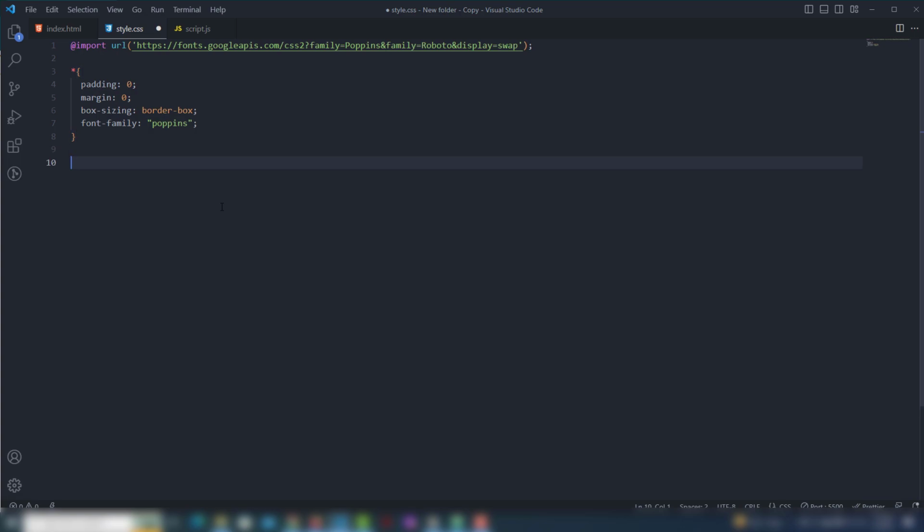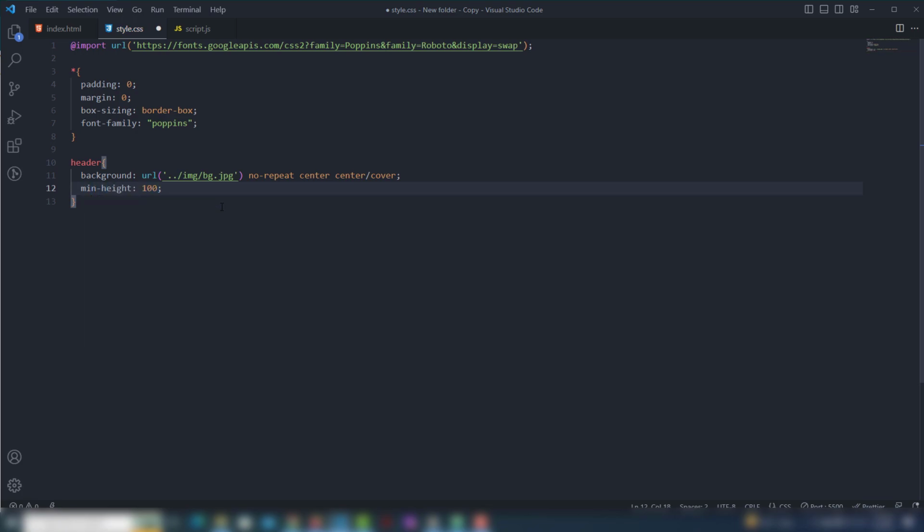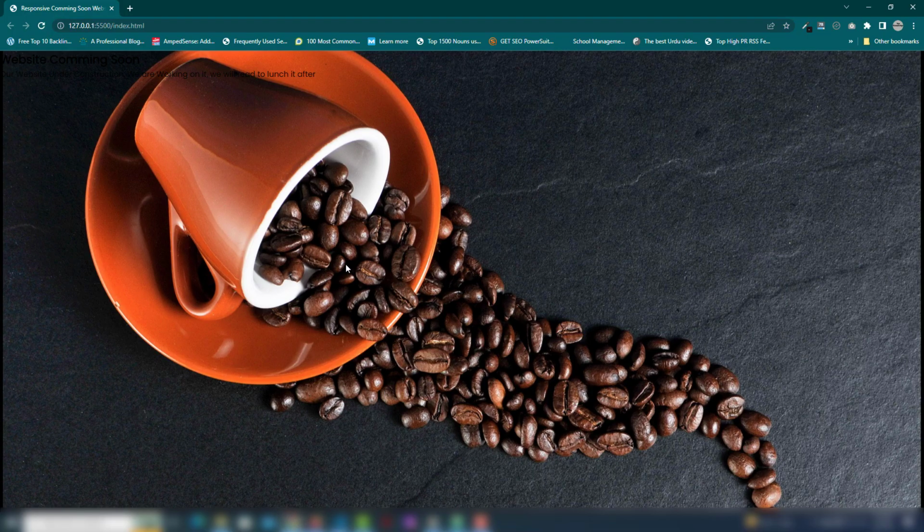In the header tag I will add the image, bg image, and no-repeat, center. Then I'm going to use min-height will be 100vh because I want to display the whole image in the complete screen of the page, right? So those are our text and this is the image.